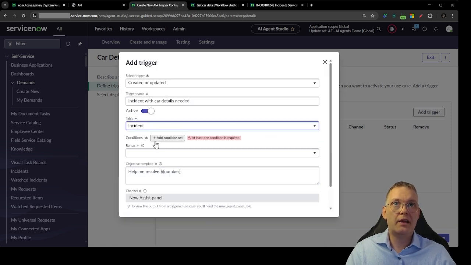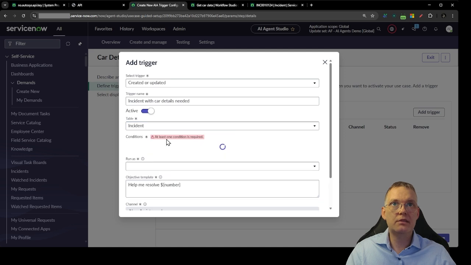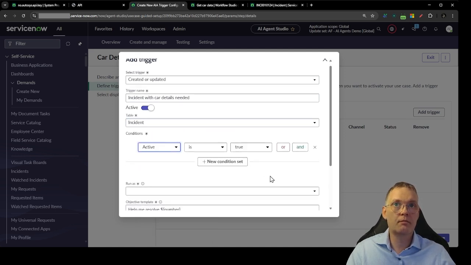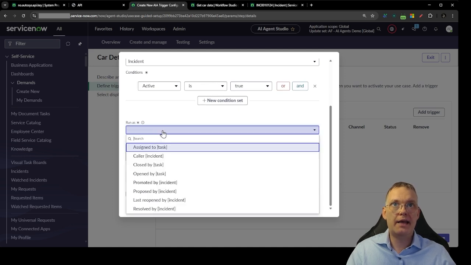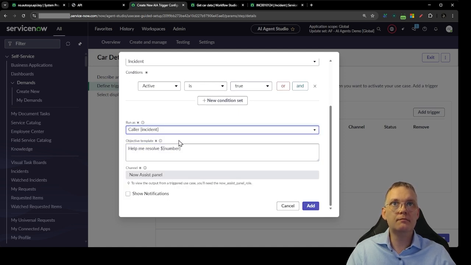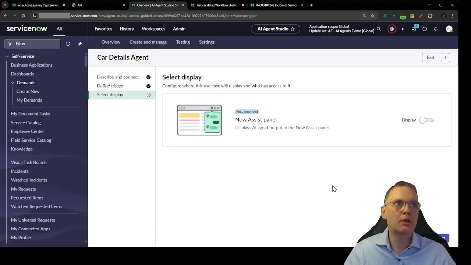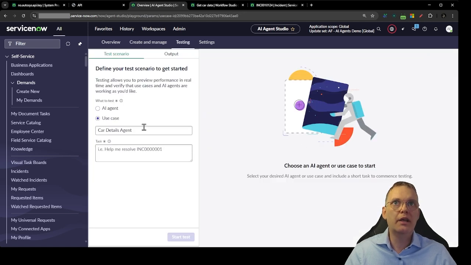Conditions. So you have to have a condition. We'll do this very easy. We'll say that it's active is true. Yeah. Run as the caller. Help me resolve this number. Yep. Add. Go. Cool. Save and continue. Display analysis. So display AI agent output in the analysis panel. For now, no, not gonna do that. Maybe later, not now.